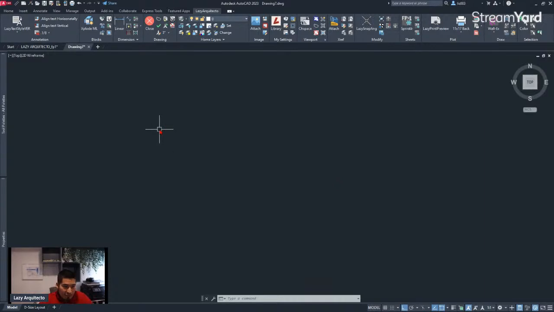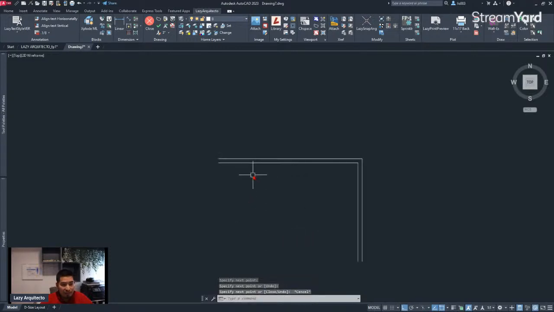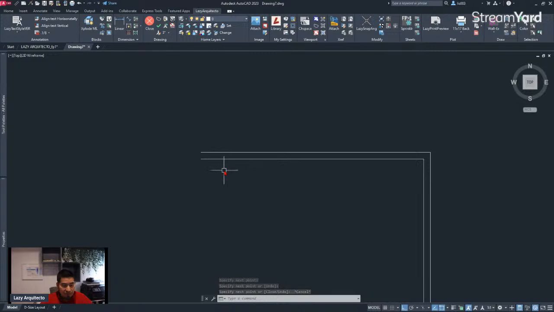Lazy wall new command. Why do you need it? Well, let me show you first. If we use the multi-line command, which is the closest that we can get to a wall in AutoCAD, we can see automatically some of its limitations.